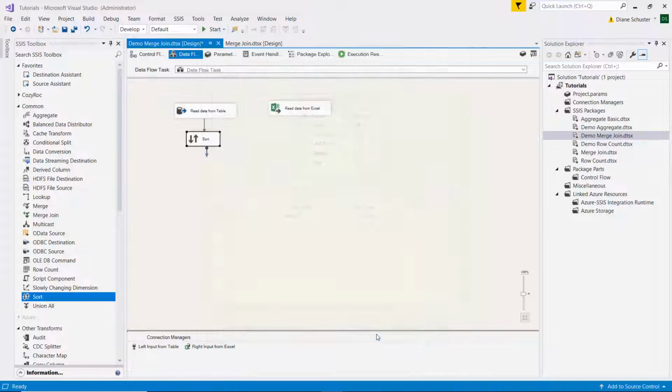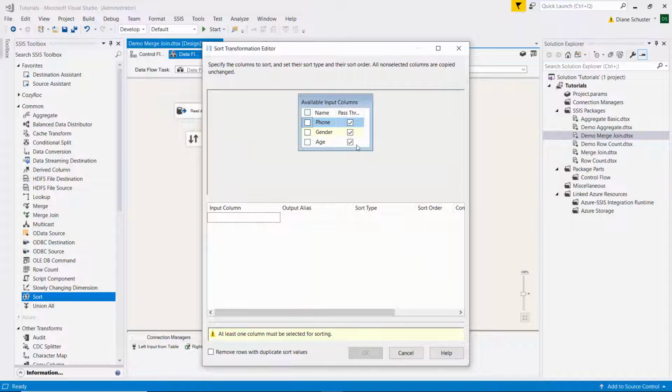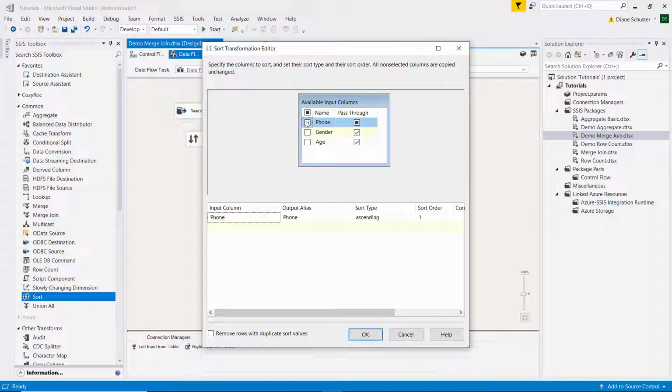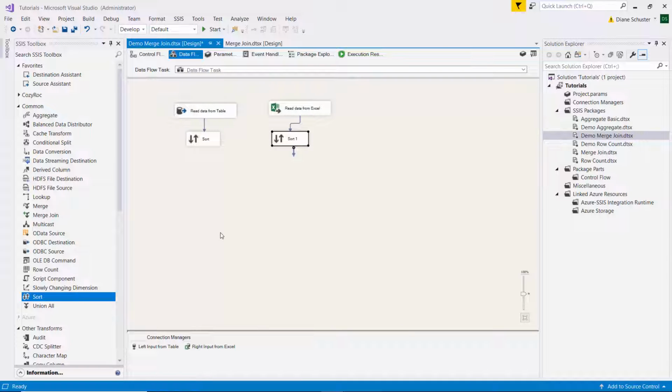We'll click OK, and then we'll drag the sort out again under the Excel source component and connect the blue arrow, double click. And again, all the columns will be passed through, and we'll click on phone because that's what we want to sort on, and close that.